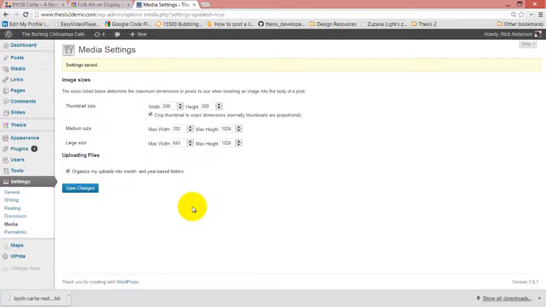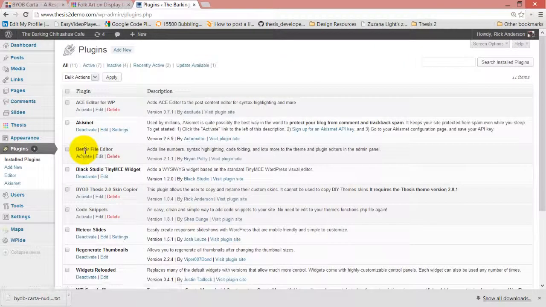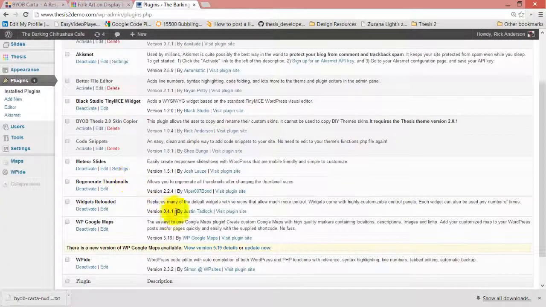Now, if you haven't uploaded any images, then it's no big deal. But if you've got images already in your media library, it's not good enough just to change the sizes here. You also have to regenerate your WordPress image sizes. The way you do that is with a plugin called Regenerate Thumbnails. I already have that plugin installed, but it's called Regenerate Thumbnails by Viper007Bond. This is the easiest plugin to use for that, and you want to deal with this right away. As soon as you change your image sizes like that, you want to regenerate your thumbnails.